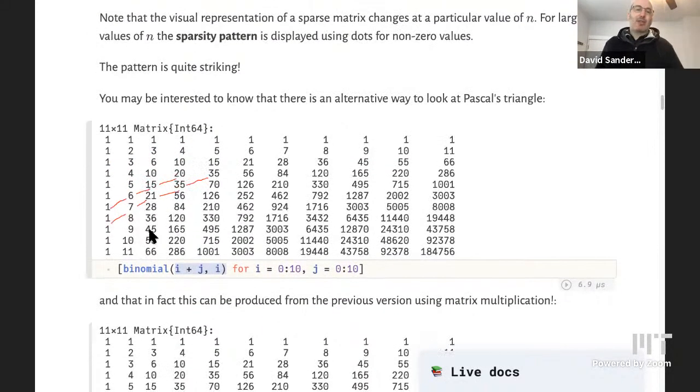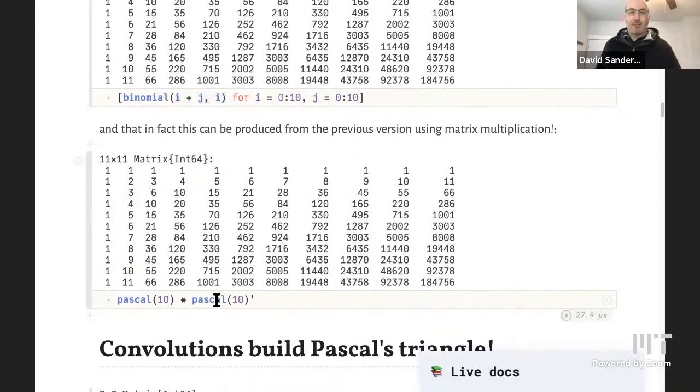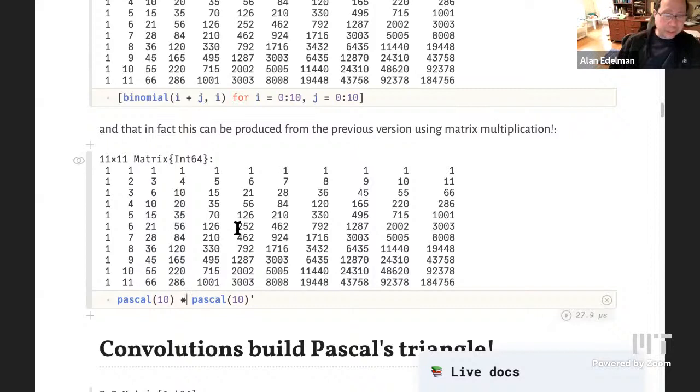And actually, this new version can be produced from the previous version by doing this particular matrix multiplication of the original Pascal triangle in the lower triangular form, and then you transpose that. That's what this prime means: it means transpose, it flips rows and columns, and this is an upper triangular version of the same Pascal triangle. Then we do matrix multiplication between those, and we actually get back this same version of the matrix. That's when you thought you knew everything about Pascal's triangle, new fun things come along. Right.